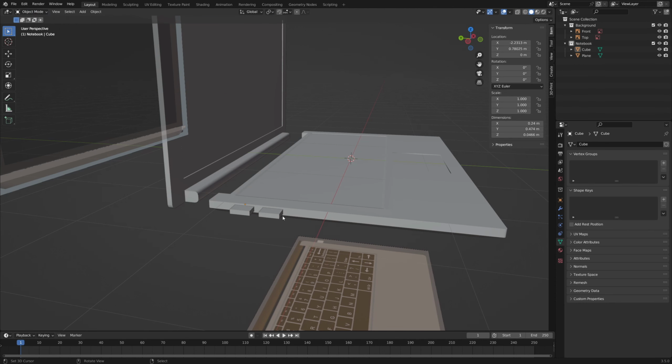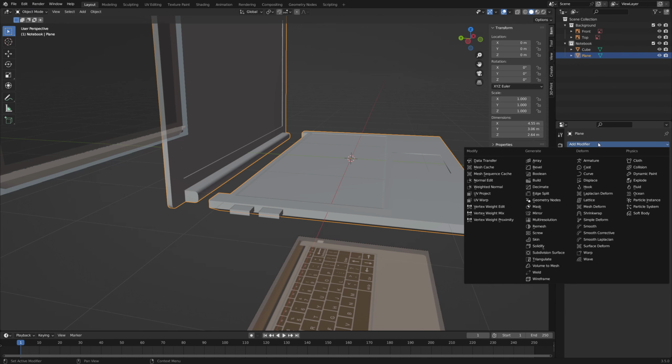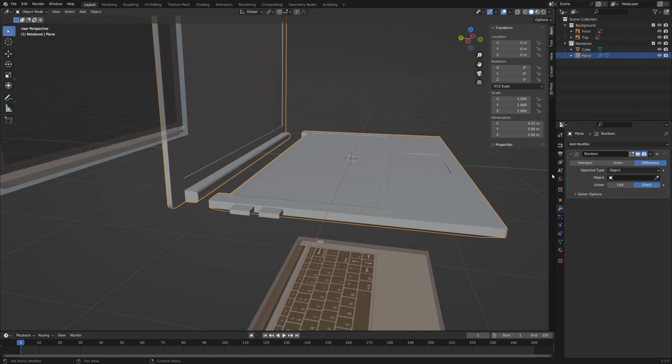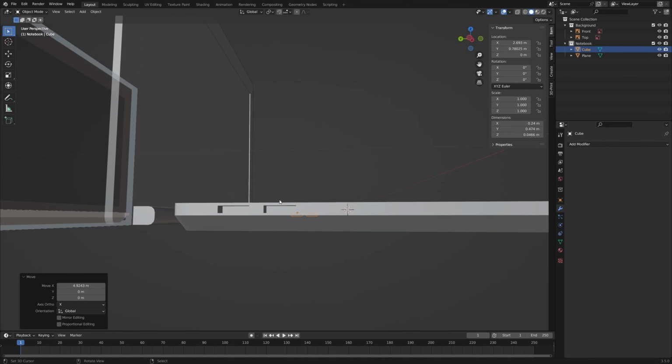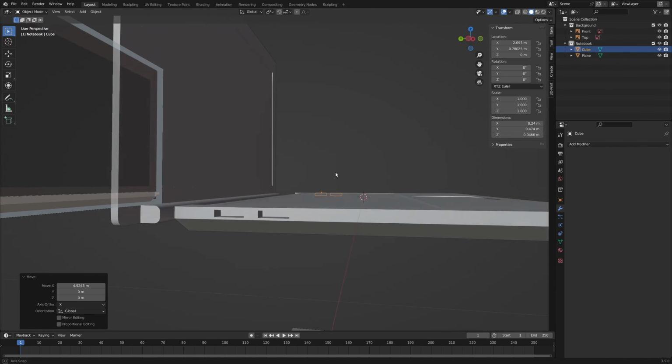Go to Object mode, select our notebook, go to the Modifiers tab and select the Boolean modifier. Boolean modifier is already on the mode Difference, and with a picker select our USB ports. Then apply the modifier. When we move the USB ports to the other side with GX, you can see that we have created 2 USB ports.